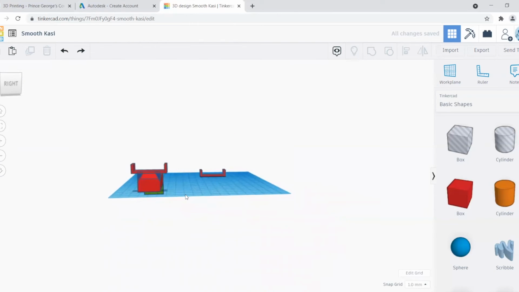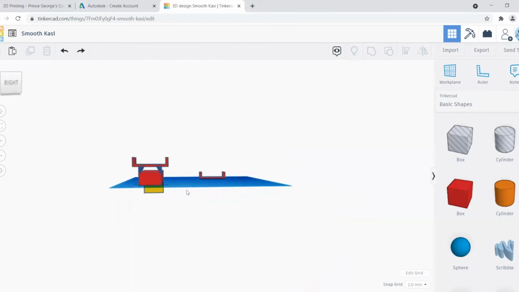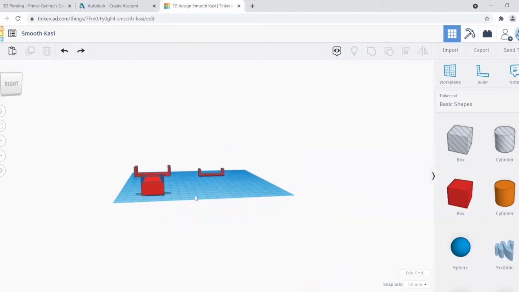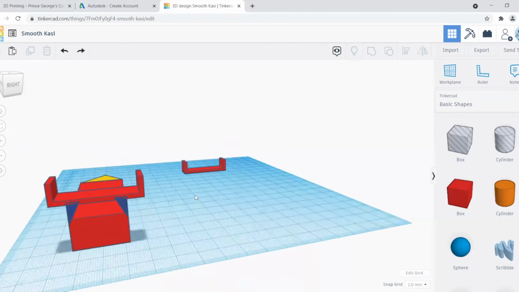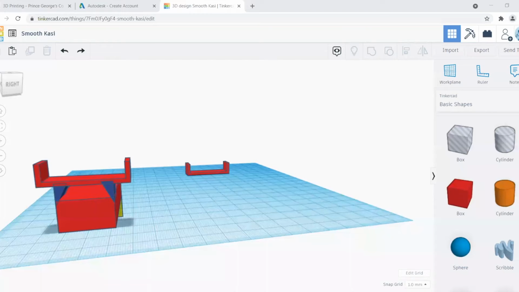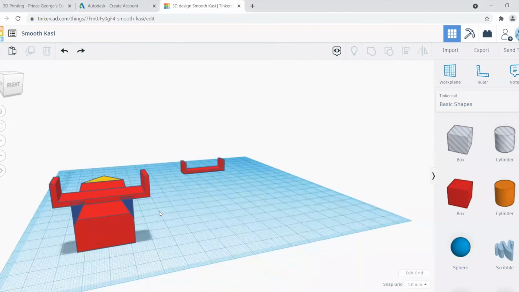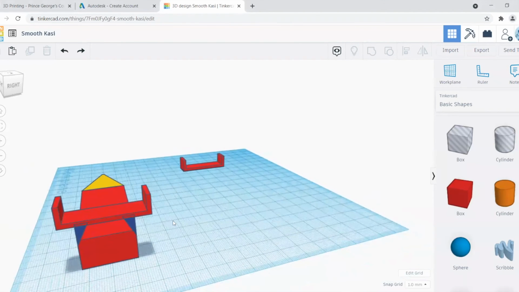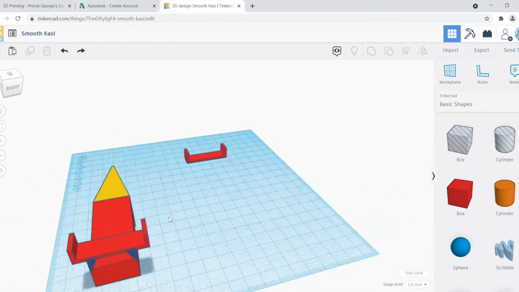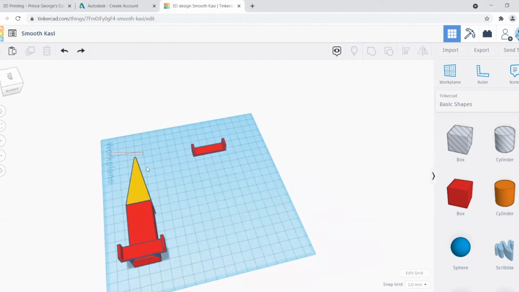So once we are satisfied with our alignment, what we're going to do is group the whole entire shape. For now, we never grouped anything, so all the shapes that we put together can be removed. But once you group the shape, everything will move as one solid shape, which is important.